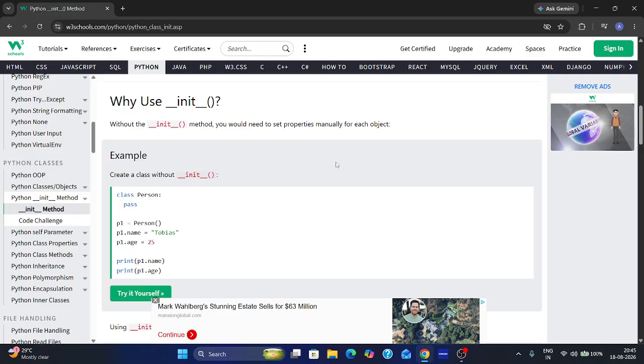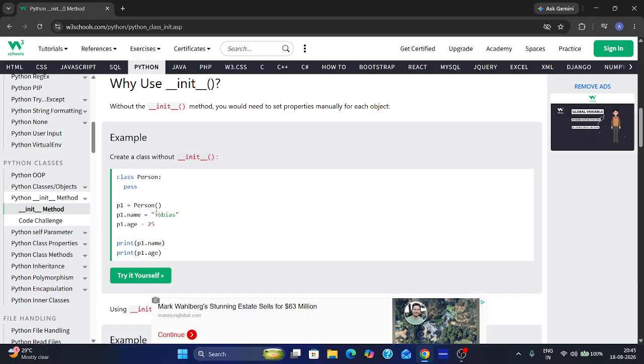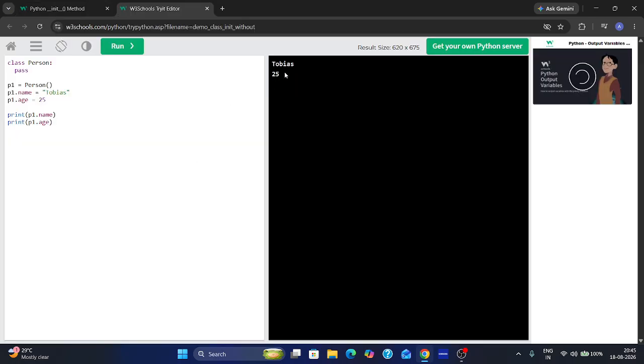Create a class without init. What if we are creating a class without the init method? First, we have to assign a class name. The class name is Person, and pass. After that, p1 = Person, p1.name is Tobias, and age is 25. So it will print Tobias. If you want to note down this code, you can note it.